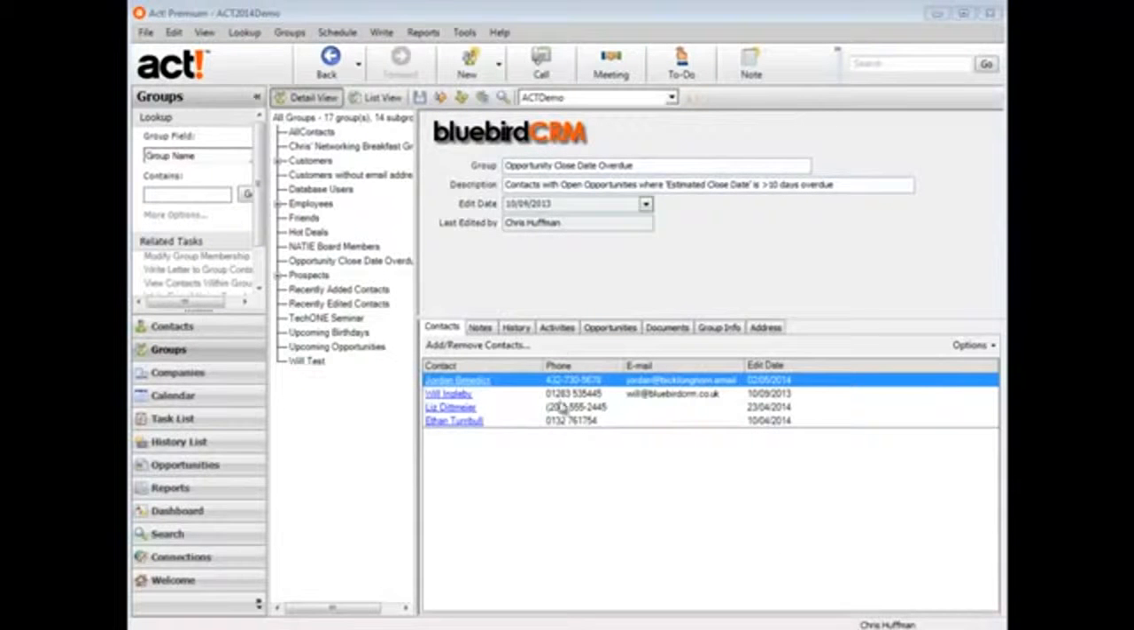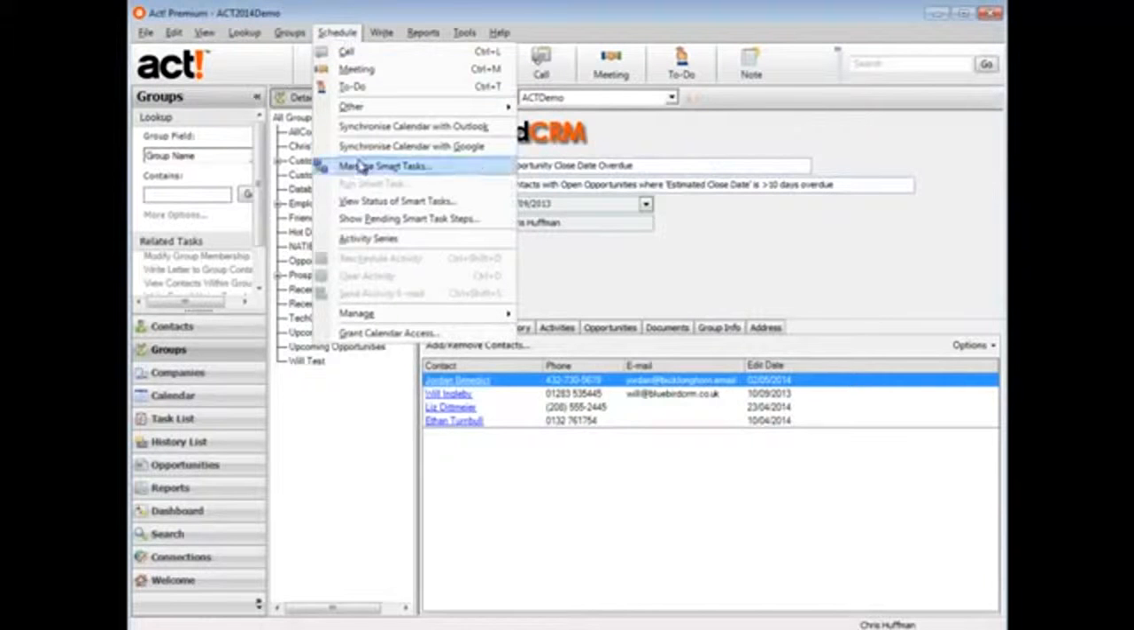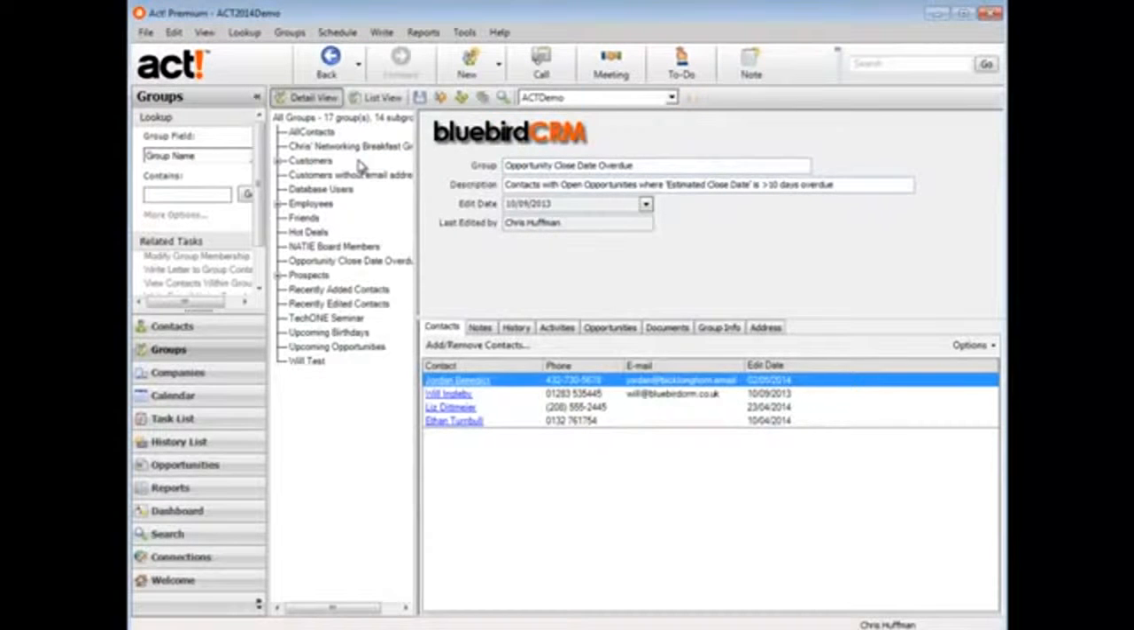So I can monitor this manually, or of course I can use smart tasks to send a notification internally by email, or schedule an activity as mentioned previously, or send an email to the client. So that's the new calculated fields feature in Act 16.